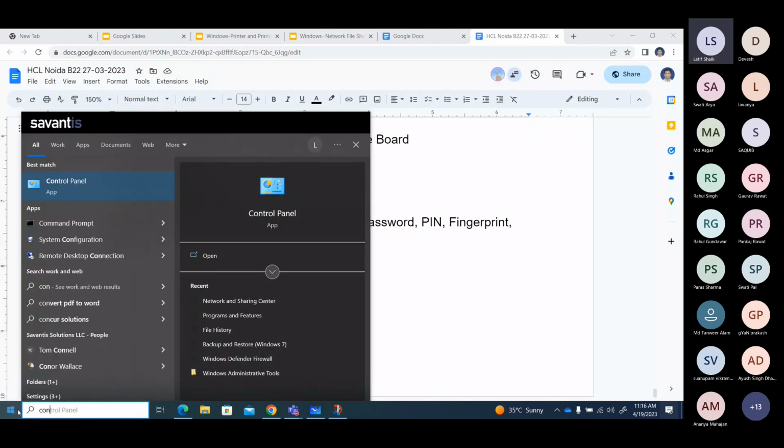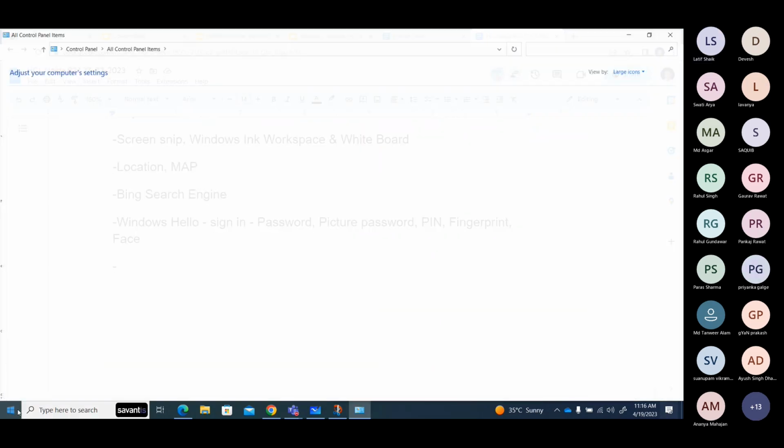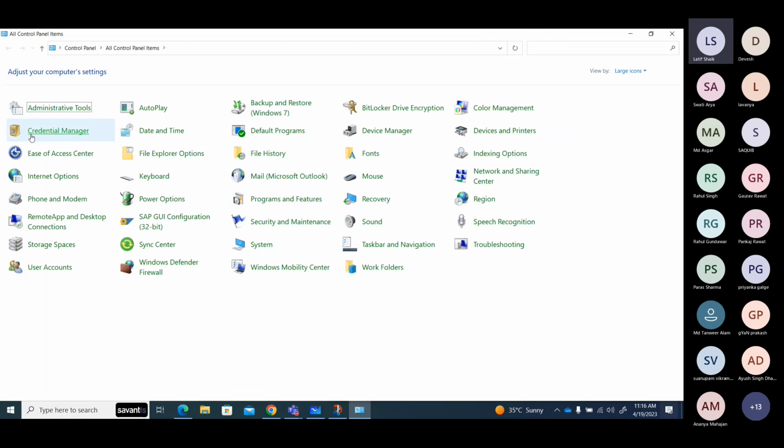Another one is the Control Panel. In the Control Panel, is anything newly added? BitLocker drive encryption, Windows Defender, all these things have been there from earlier until now. So they are not new features. We don't have any additional features from the Control Panel.